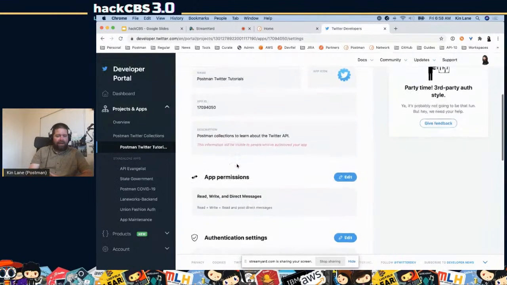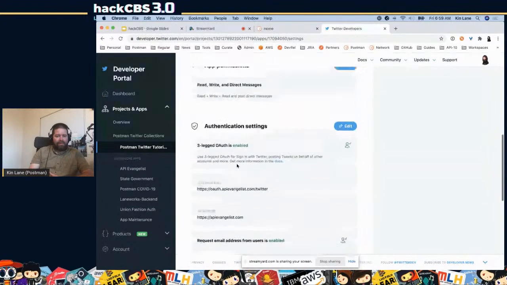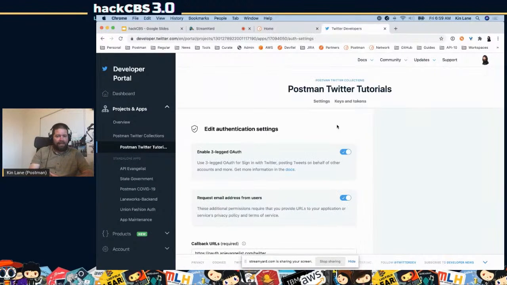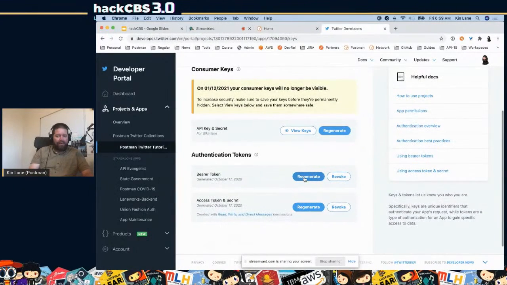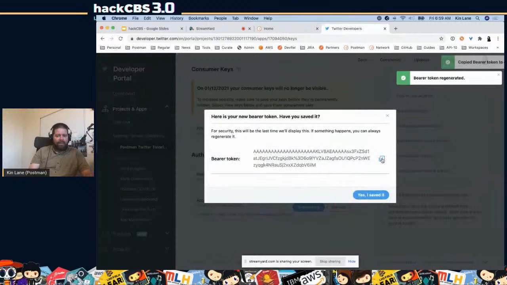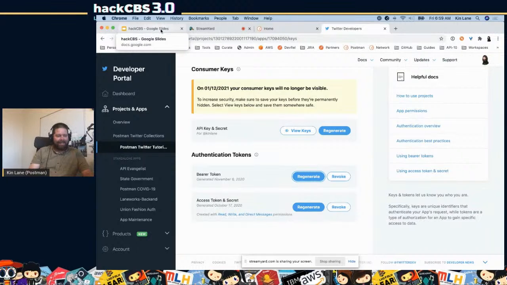And you can have different apps and different permissions. Let's see if I can find me a key and be able to use it. So I should be able to edit my settings, my authentication settings. I should be able to get keys and tokens. And let's go ahead and regenerate one. And then I'll just copy and paste this real quick, and I'm going to regenerate it after this so that no one watching this recording can actually use it.